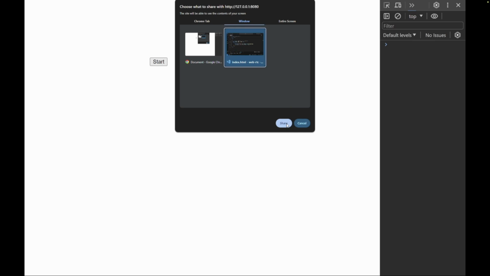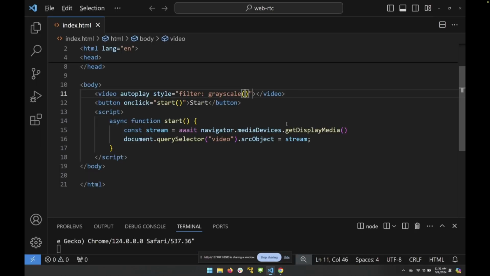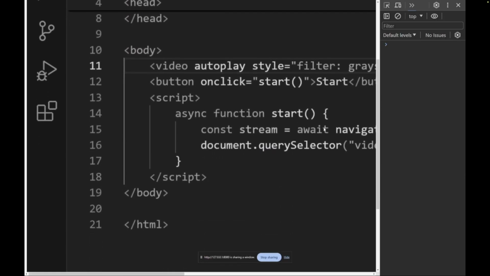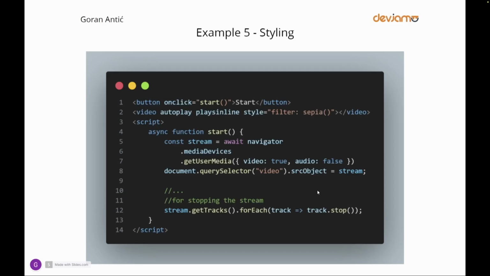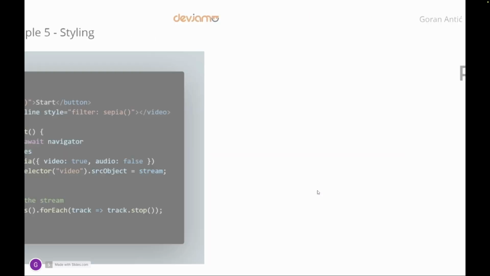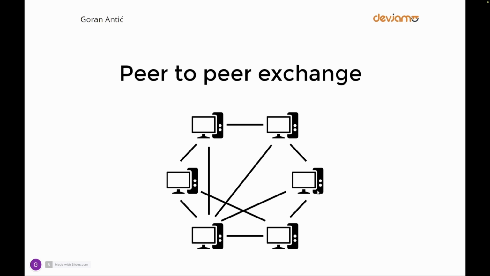Share my Visual Studio Code. Nice, it's grayscale. You lose all the benefits of colors in Visual Studio Code, but vintage, yeah. Use Vim and then you're a pro developer. Yeah, exactly. Yeah, that's the fun part of WebRTC.